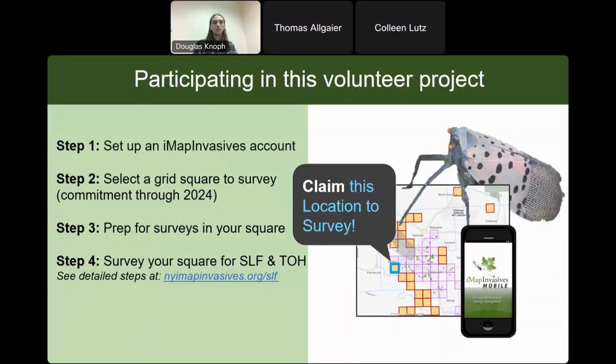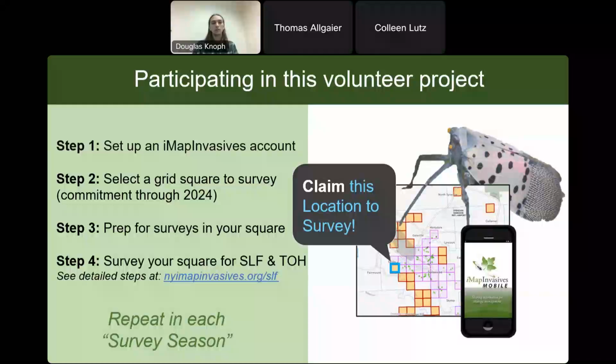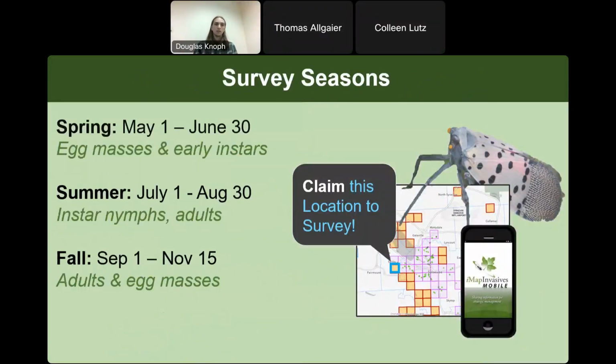We'll go through each of these steps, but basically you make an account with the iMapInvasives database. You select an area that you want to survey for spotted lanternfly. You go out and you do these surveys and submit the data that you find. This is a program that we do throughout the summer and fall, and there are 3 distinct survey seasons. Between May 1st and June 30th, you're looking for the old egg masses and the early instars. The summer is where you find those 3 black instars, the 1 red instar, as well as starting to see some adults emerge.